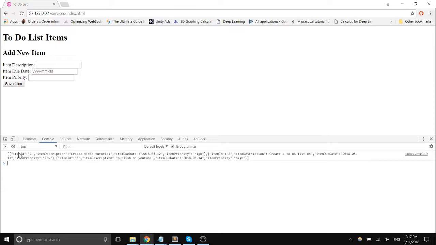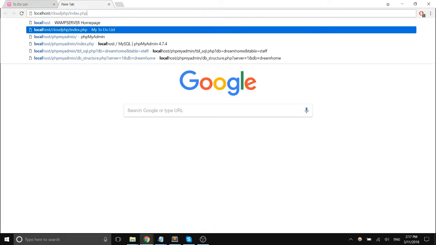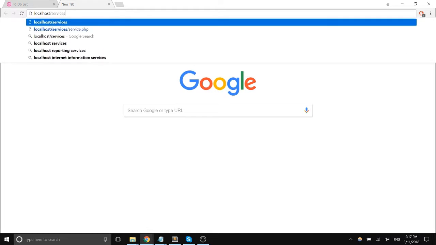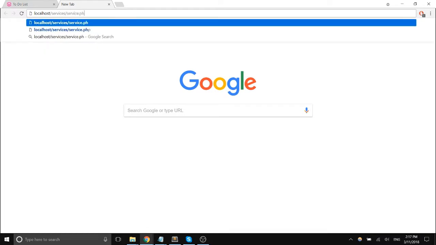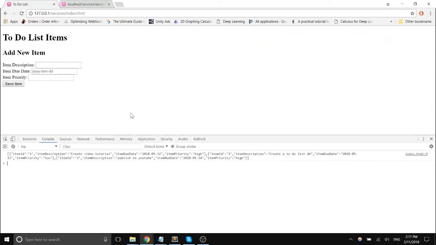So it returns basically whatever we had there, right? localhost/services/service.php. So whatever this returns, this is the data that is returned in the response to us. In the next video, I'm going to show you how you can format it and print it. And after that, we're going to insert something to the database, insert new items.